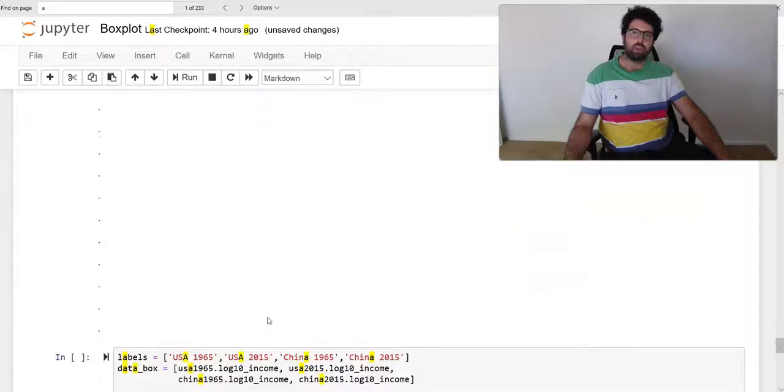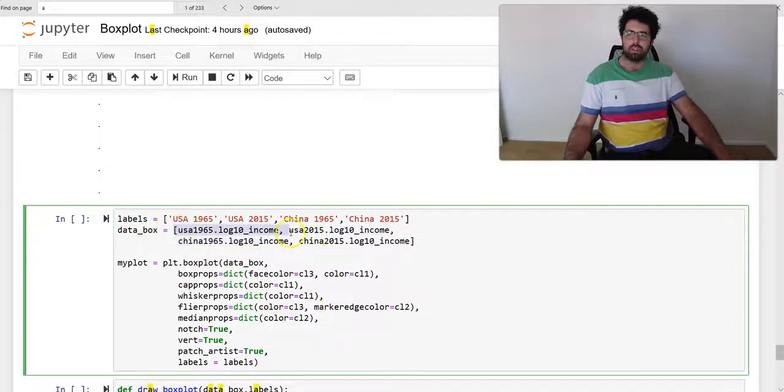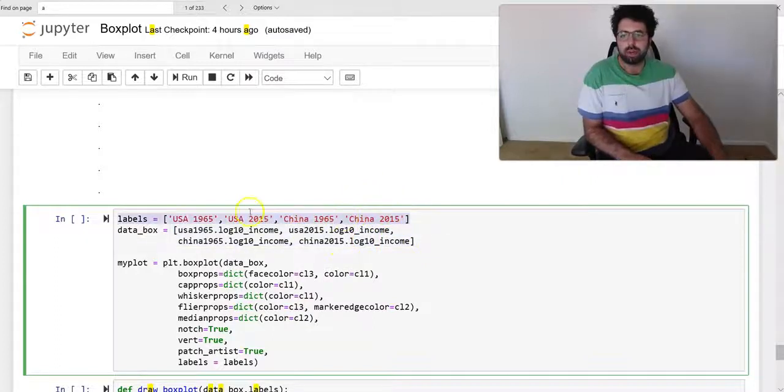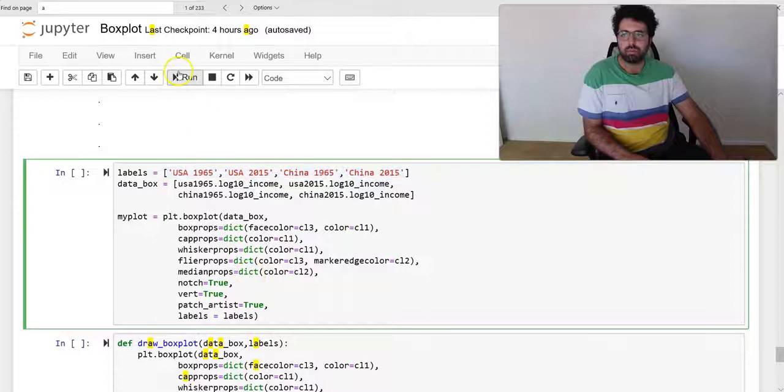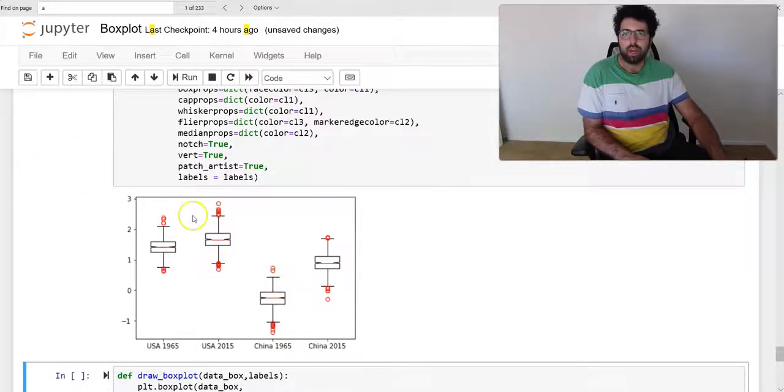So there are 2 ways you can go about this. The first way is to create one box plot that puts together all of these possible data columns. So you put all of these: US 1965 log 10, 2015 log 10, China 65 log 10, and China 2015 log 10. And then you give them the appropriate labels, and just like that you create the visual. And now you have those changes.